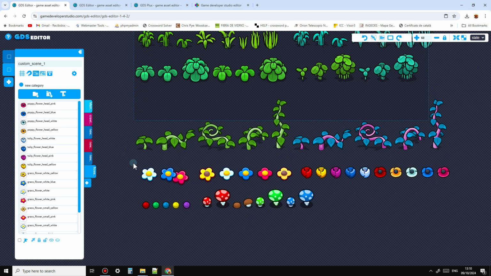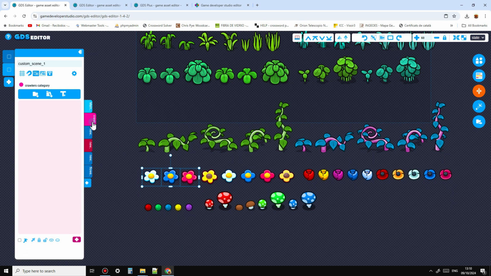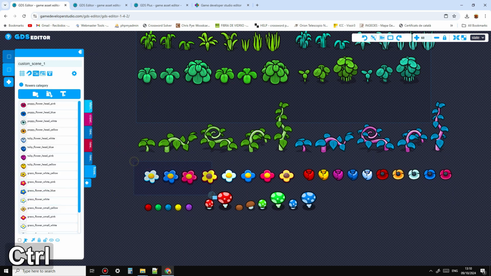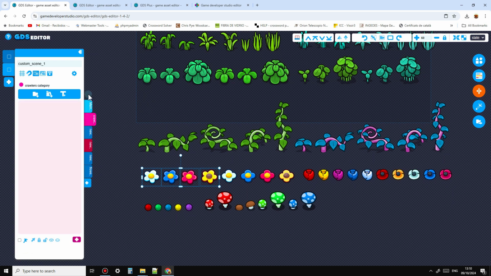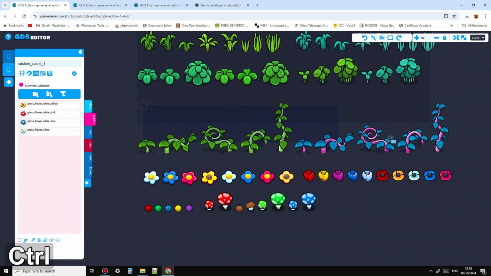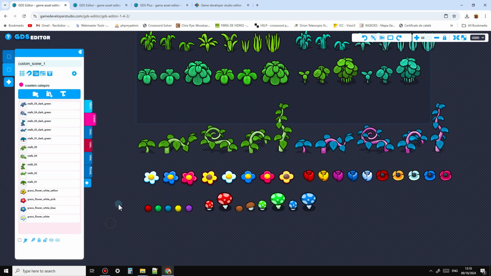Another thing to note is if you want to change categories, if you want these flowers to move to the crawler category, for example, you select the flowers, or select the items, the components that you want to move, select the category and use this little button down here, and that'll move them into the category. So move those into the crawler category. There we go.